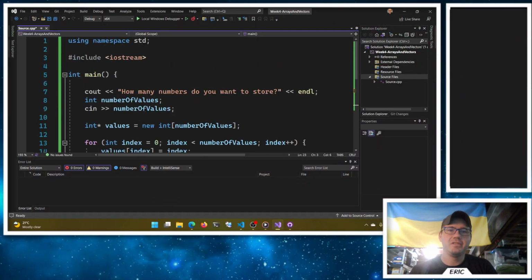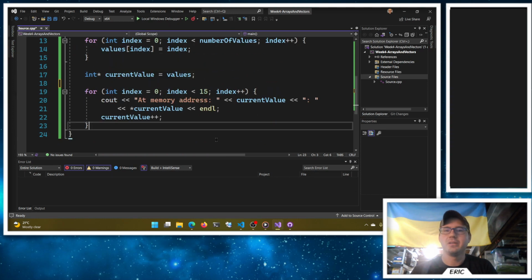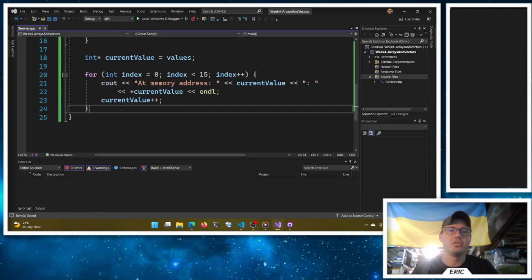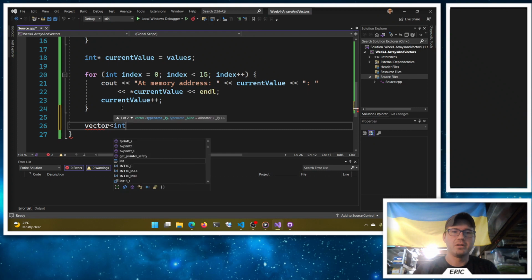All right, so that is looking at pointer arithmetic using pointers. Now, if we want to do a similar idea with vectors, we can include vector. And I'm a big fan of vectors. I think vectors are so much easier, so much nicer than our static arrays, and they just work. So we can do similar things, like here's a vector of type integer.